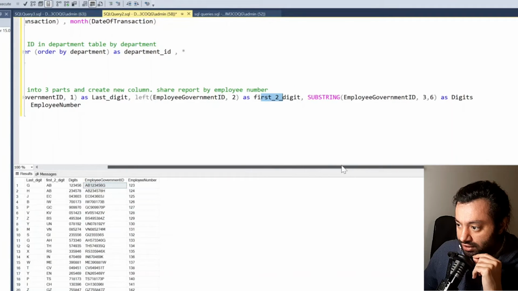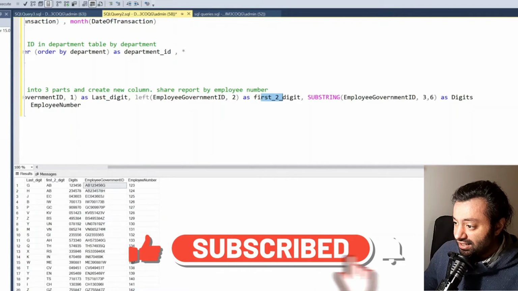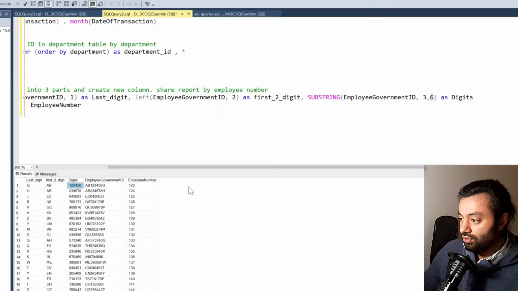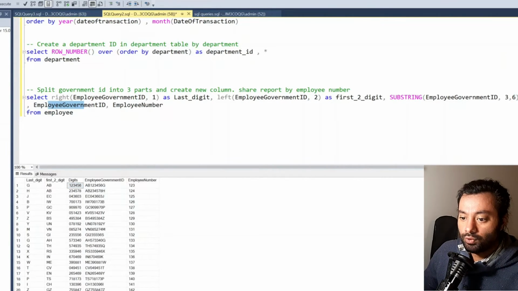Lastly, we have used the SQL function SUBSTRING, which will select any letters starting from the third to the sixth position. So the third is 1 and the last position is 6, and it will give us everything which is in the middle. Finally, we have selected the column employee government ID and employee number from the table employee.